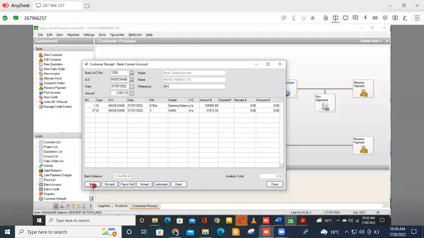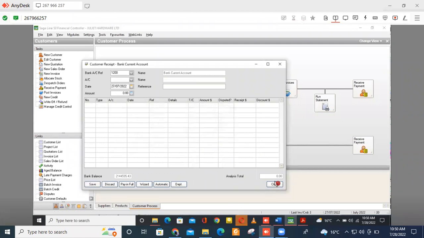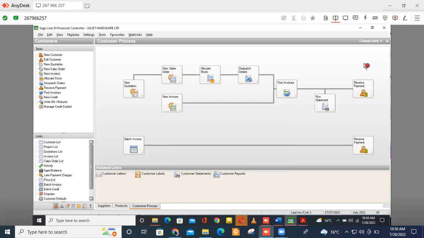So once they're done, you click save. When you click save, you click yes. So when you click yes, you close. So that's how you'll be able to receive the payment in this particular given case.